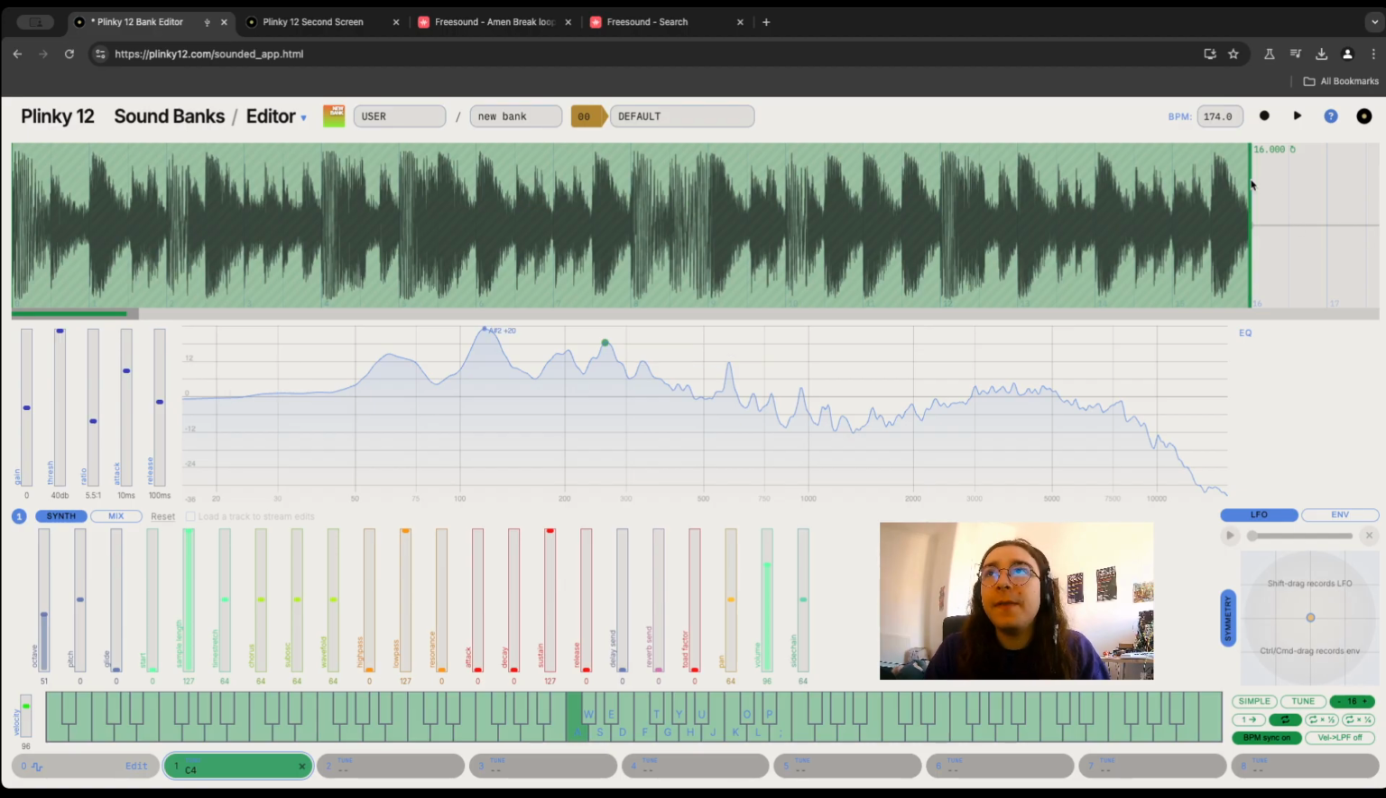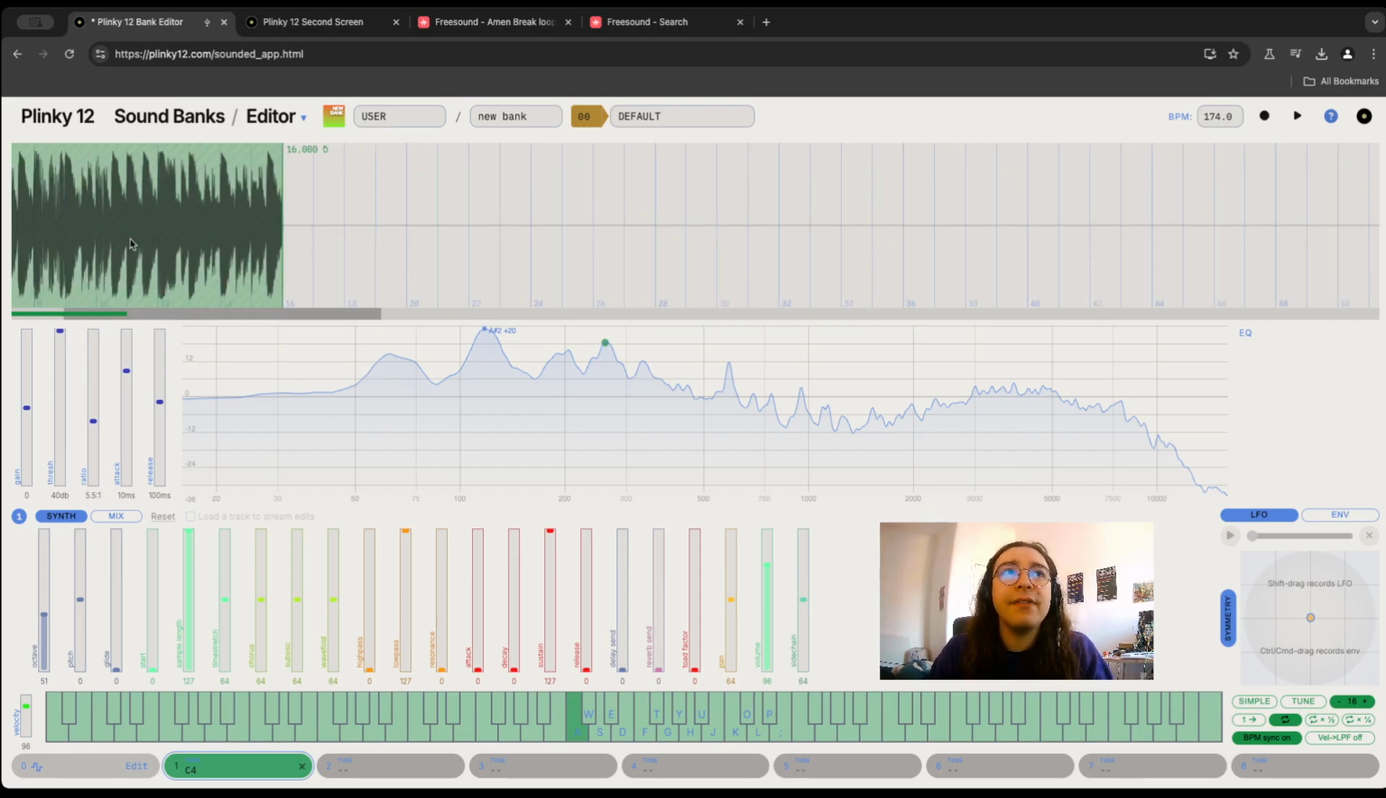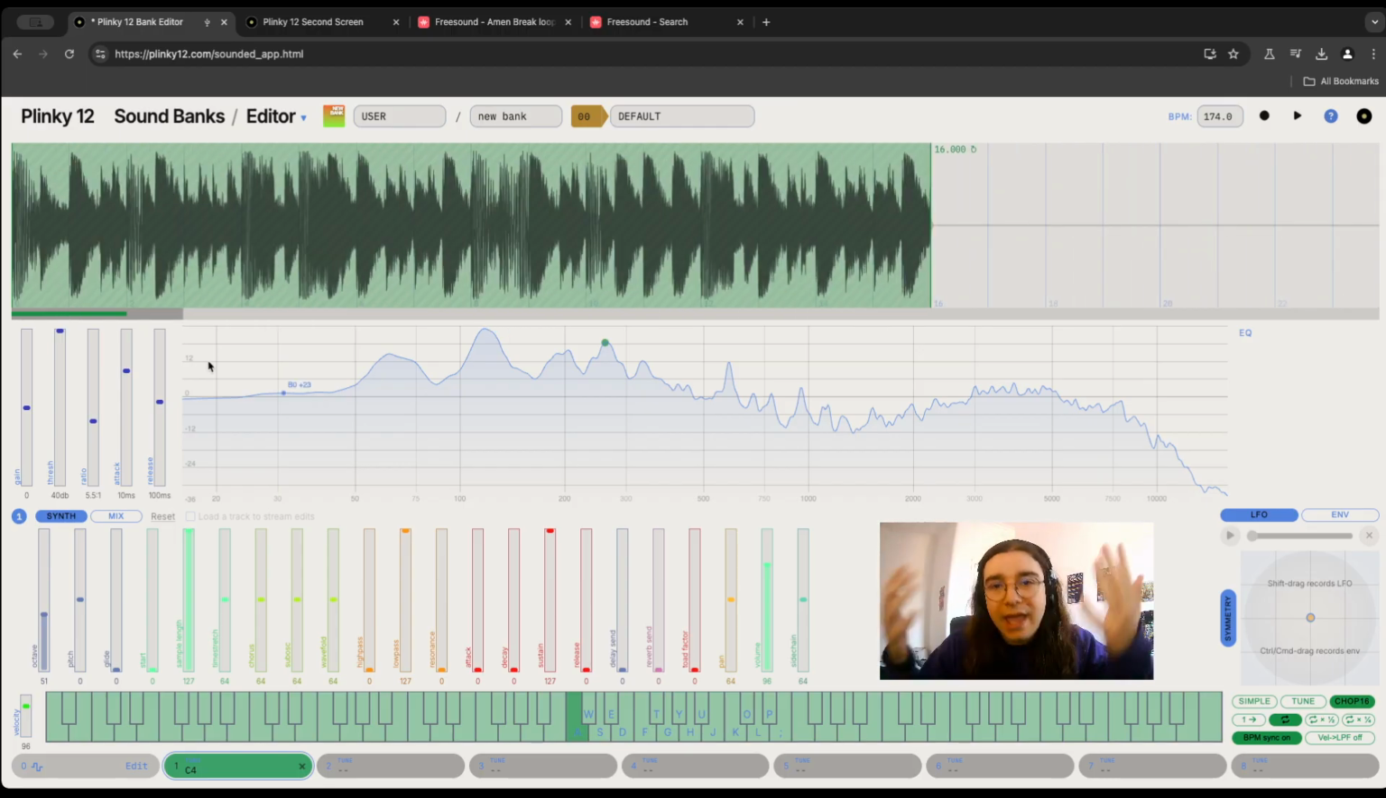Now, an important thing I'll say is that the way the tape works up here is that you have exactly 65 seconds of sample memory. And the way Plinky works is that when you load one of these into memory, it has to load the whole tape in the bank that you're using into memory, and that will take a second.